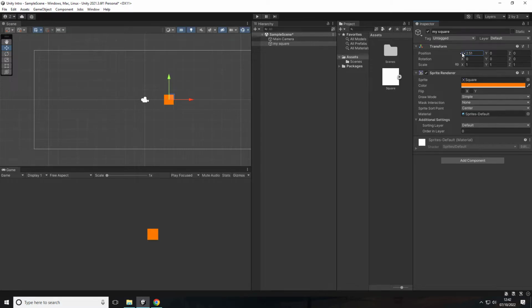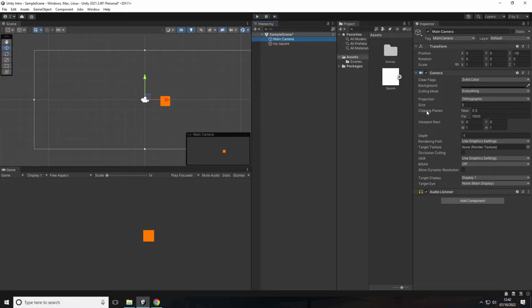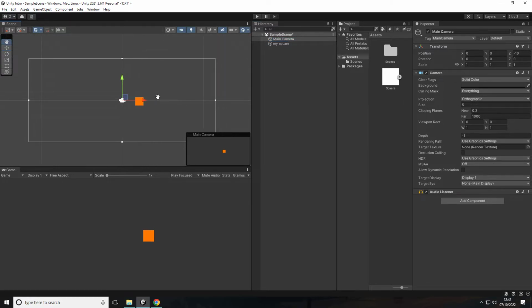Another way of moving it is just clicking on one of the letters that represent axis. So for example, X, Y, Z, and you can just move it like that. Since this is a 2D project, we are only working with X and Y. Z is also available, but you won't see much difference right now because the camera is set up in orthographic view. But you are actually changing the object.